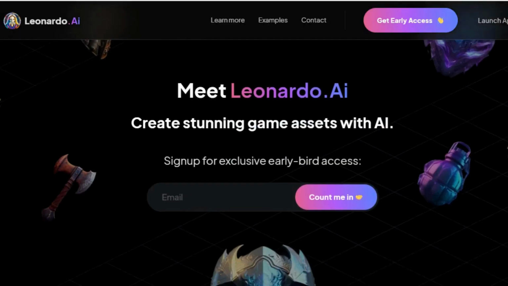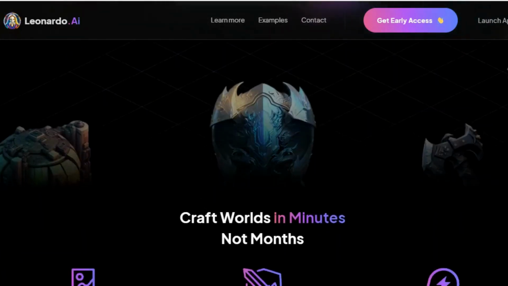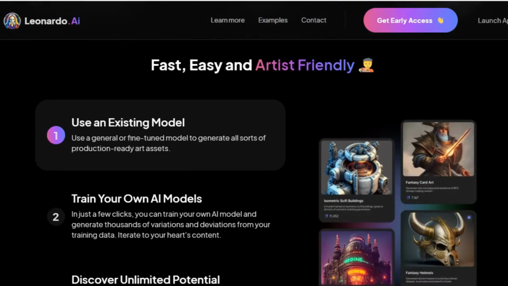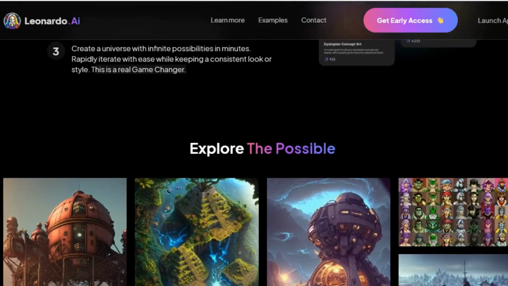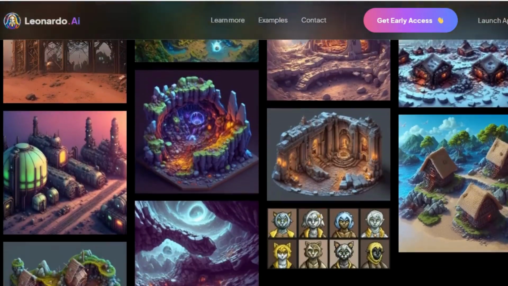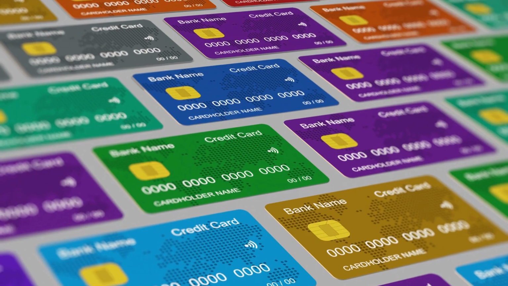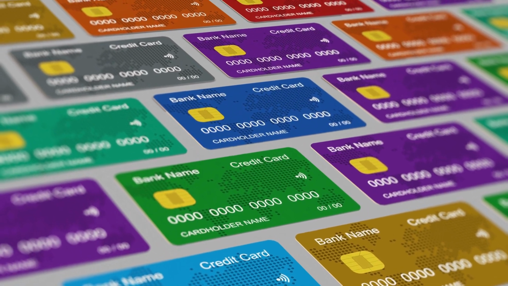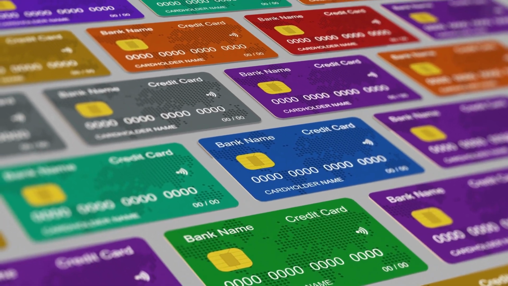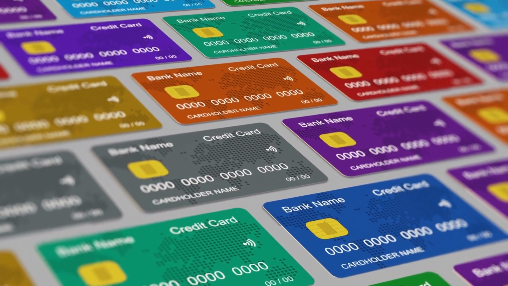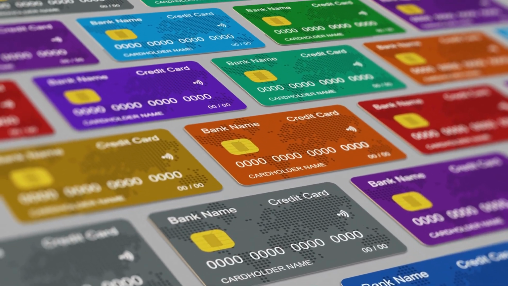Let me introduce you to Leonardo.ai. This artificial intelligence has recently been updated and has the abilities to compete with tools like Midjourney. The best part is, you don't need a payment plan to use your images for commercial purposes. While there might be a learning curve, especially if you're new and working on a tight budget, Leonardo.ai is definitely worth exploring.